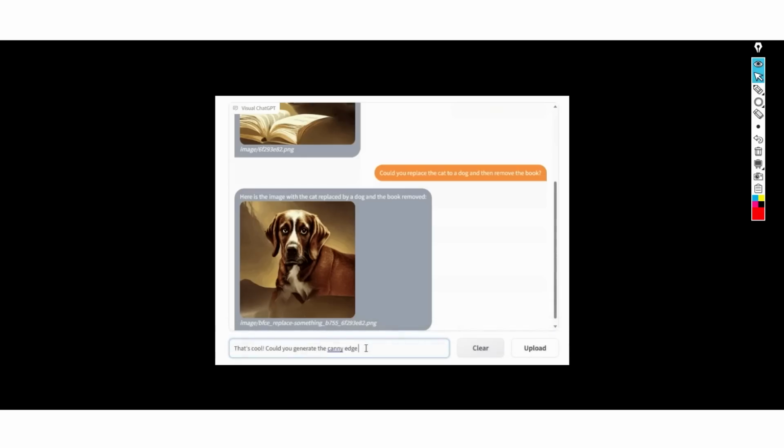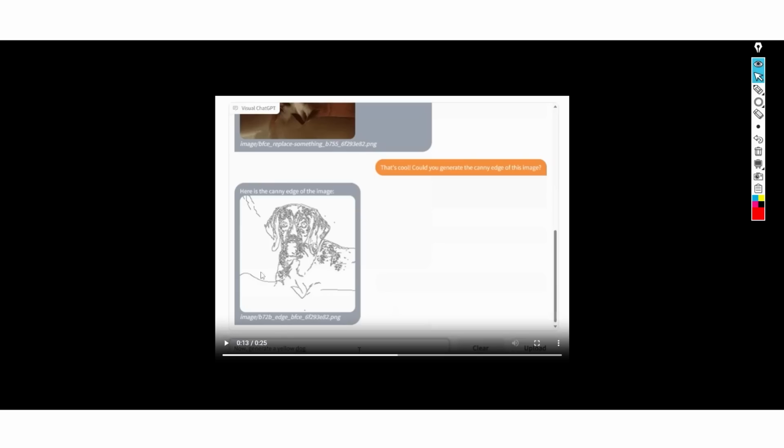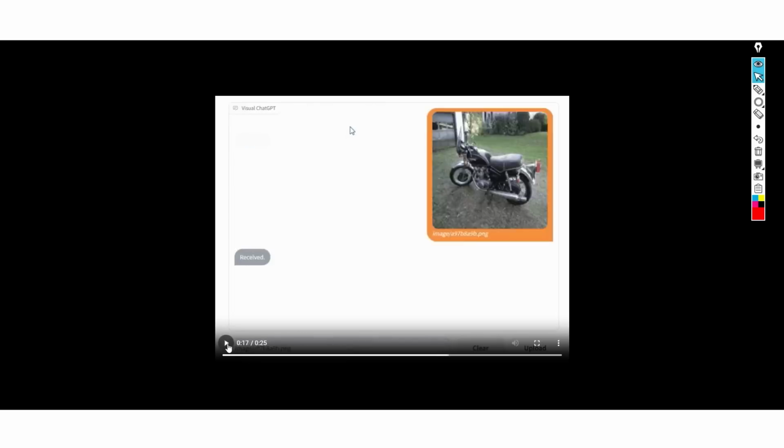So then it says, that's cool, could you generate the canny edge of this image? And you can see right here that it simply does that instantly. And then it says, now generate a yellow dog based on this image. And you can see that the image is right there, and then it simply does that as well. So it's actually very, very cool.